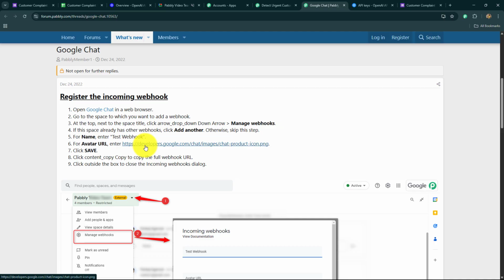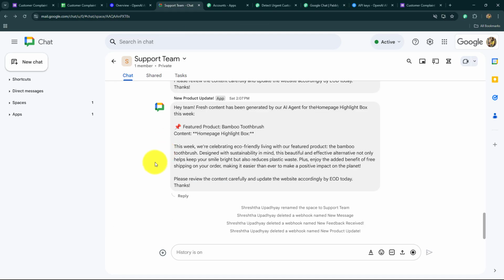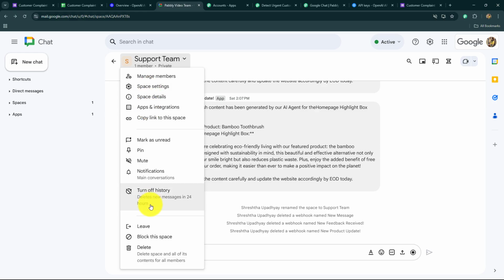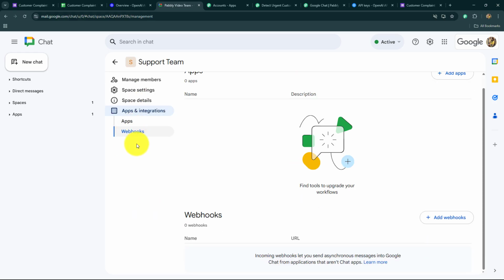First of all, we have to copy this avatar URL from here, and we have to go towards the Google Chat space which we want to connect with Pabbly Connect. We have to go towards the name of the space. Here I have support team, and we have to go towards apps and integrations. After coming over here, we have the option of webhooks, and we have to click on this add webhook button.